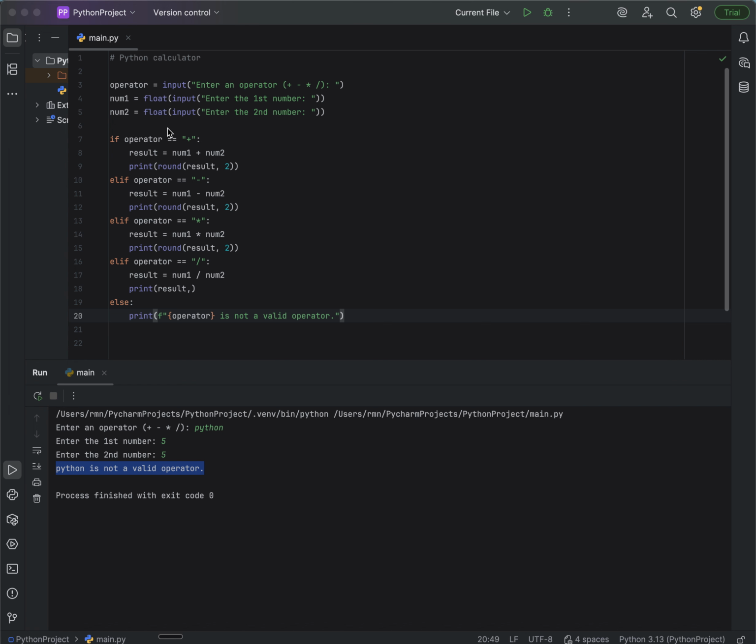Yeah, and this was my little session following Code Bros section on creating a Python calculator in his free full Python course, the 2024 version.